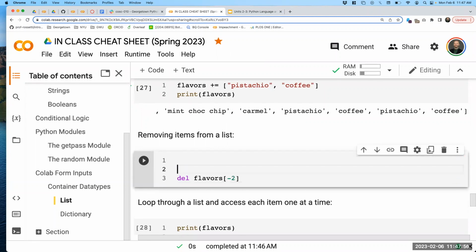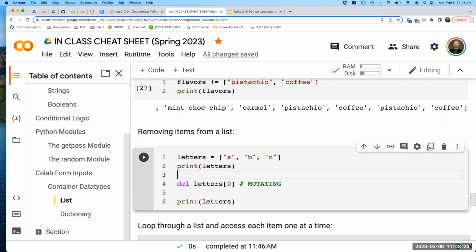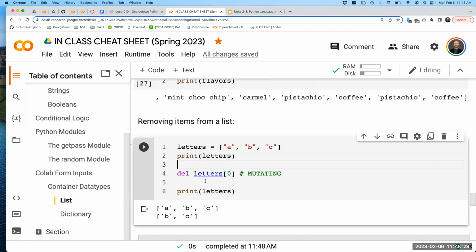Or just a simple example, actually, letters equals a list of A, comma, B, comma, C. We can say delete letters 0, for example, and it would delete A from the letters. And now when we print letters, this is mutating as well. So it changes the letters variable in place. So here we'll start with 3 letters, and then we'll delete 1, and we'll see there's only 2 left. Cool. Just to answer that question about how to remove items from a list.